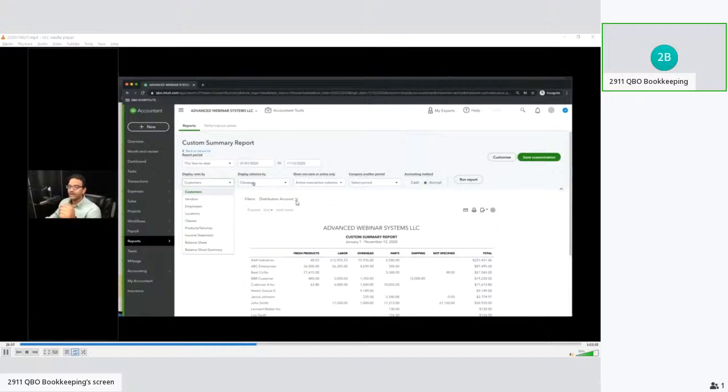Okay. So the other thing I like to show here is the cross section between classes and locations. This is the only report in the entire QuickBooks Online world where you can cross classes and locations in one report, this custom summary report.